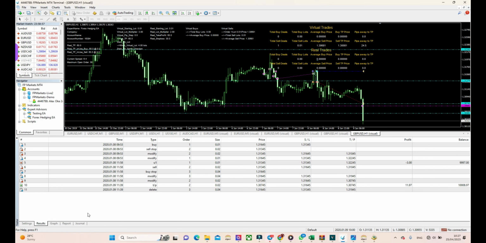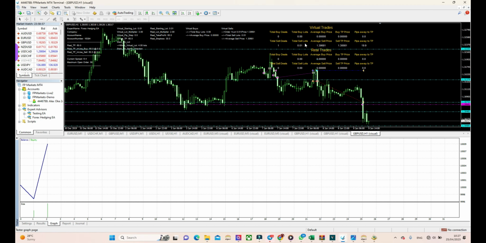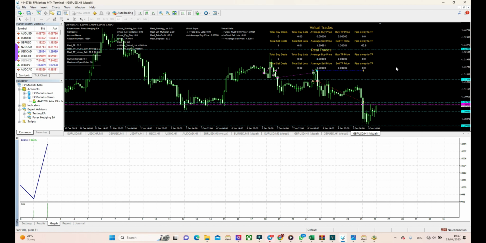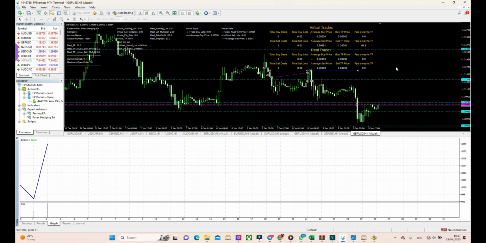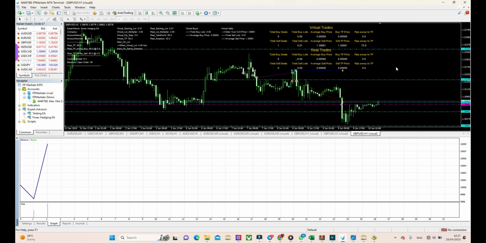See, now it has closed in profit. You can see, very perfect. So it's going to start again from the virtual lot size. See, the virtual lot size has already started again. Total sell lot is 0.01. So let's see if it's going to open for buy. That will be 0.02. Let's try to hold on again.